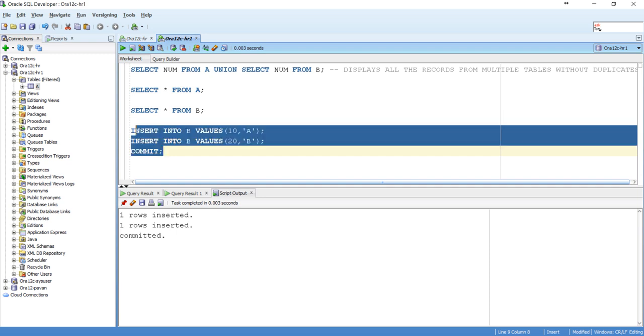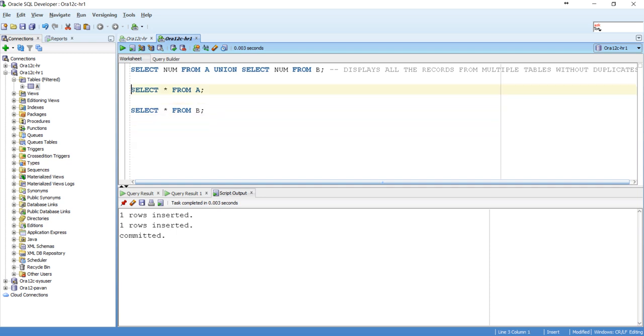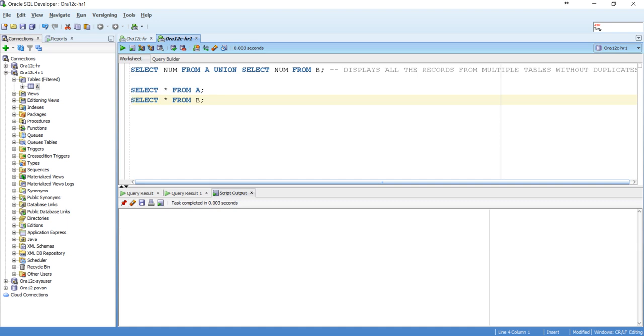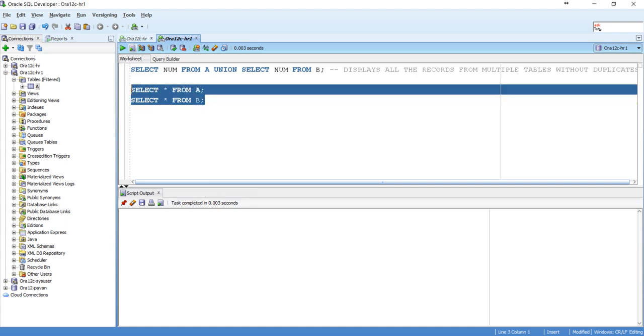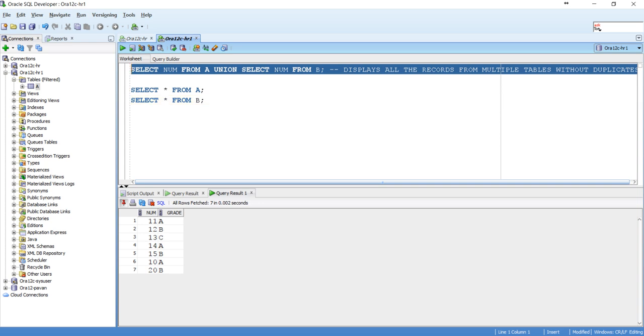Now let us execute A and B. Clear this. So when I execute this A and B, we have duplicate records 10 20 30 40 50. Here also 10 20 are duplicate values. Now when I execute this join only with the union, it will not give the duplicates, it will eliminate the duplicates, right? That is all about the union.